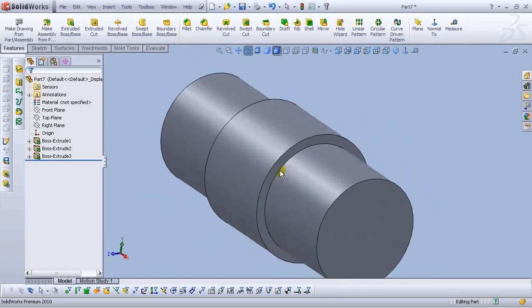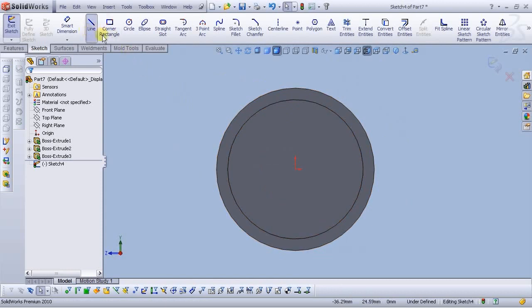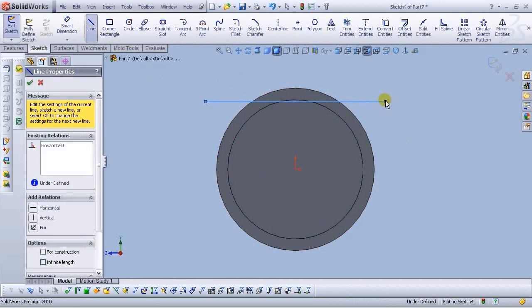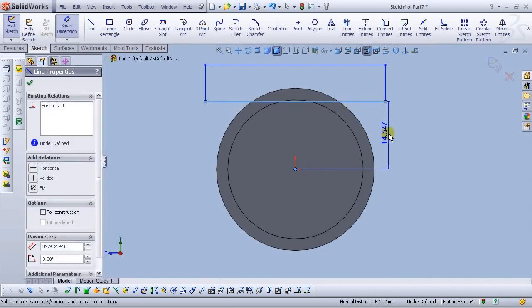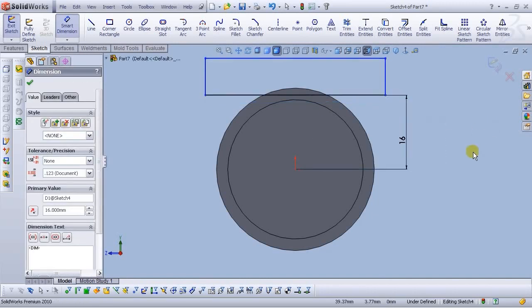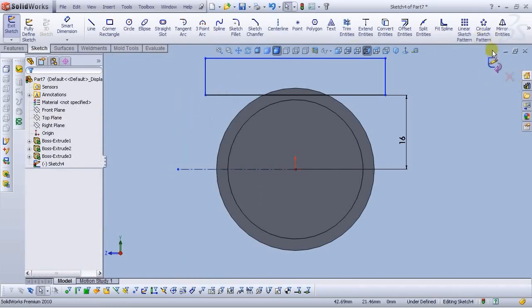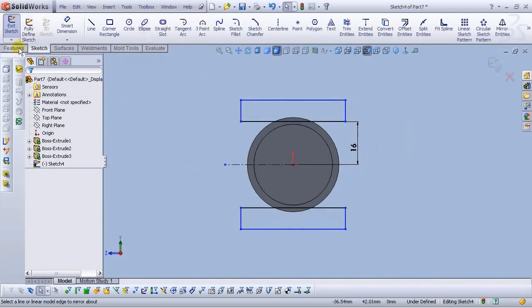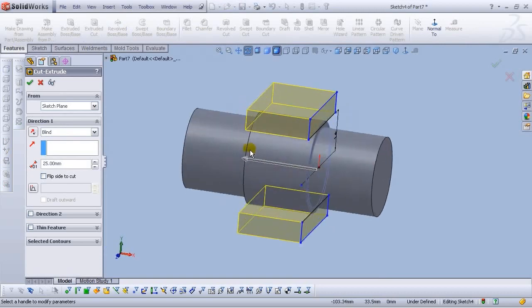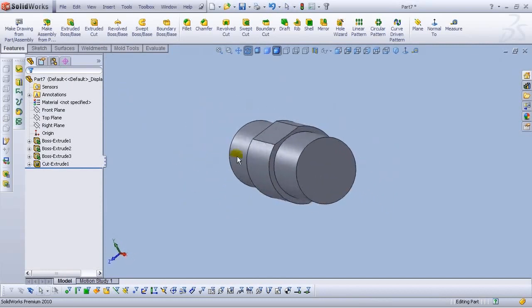Select extrude boss base, and for the depth type 25 millimeters. And select OK. Now let's open a new sketch here. On this face, go to normal to view and select the circle again. Let's smart dimension. Type 35 millimeters. Let's go to Features tab and extrude boss base. For the depth type 25 millimeters. OK.